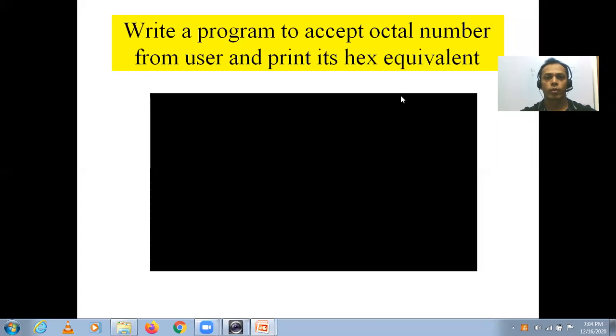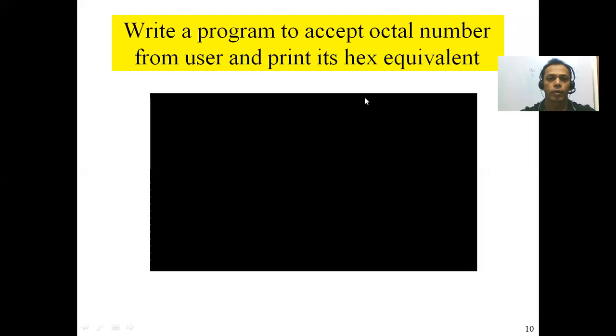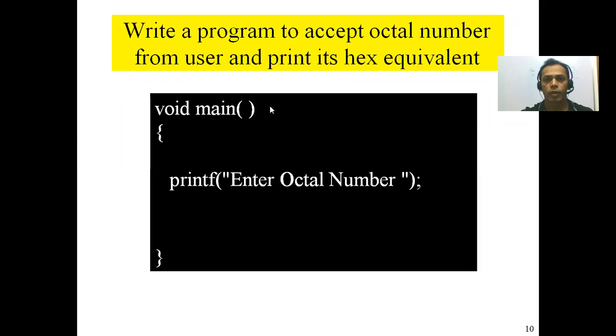How to write this code? लक्ष द्या. Next program you can try. See, if you want to write a C program, obviously you'll have to write main. Correct? Main function लिहायला पाहिजे आपल्याला. What you want to accept? Octal number. Correct? So you declare a variable to store a number. To accept octal number, you tell user printf enter octal number.